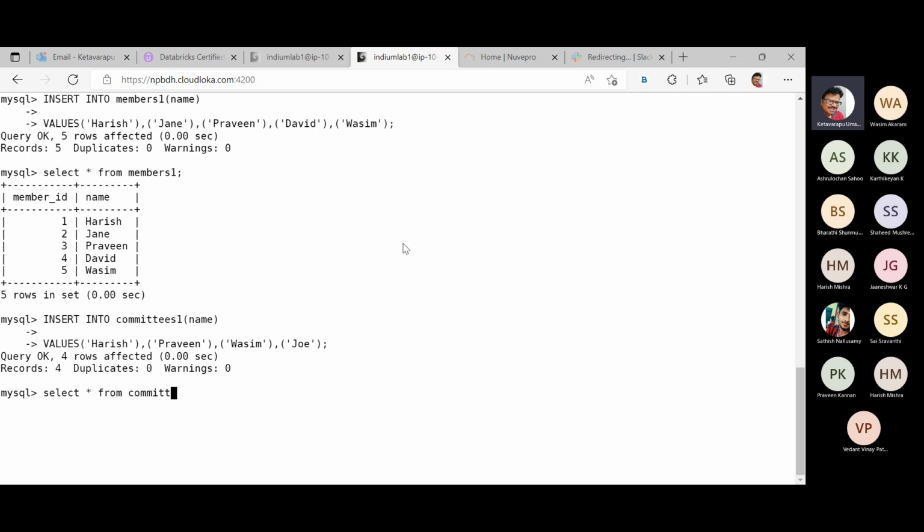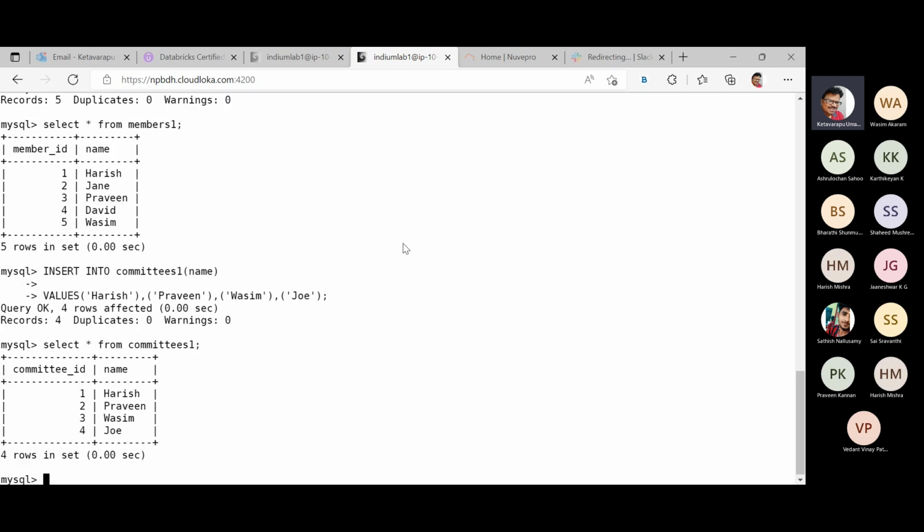I always need to check for typos. So this time the point is very clear. In members, I have 5 members, but only 4 members got the scope in the committees, because that is exclusively for that particular project. Now one more point here, friends.